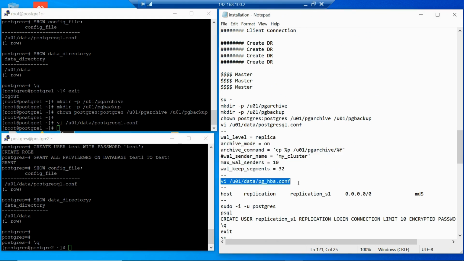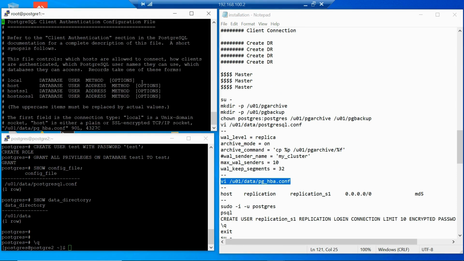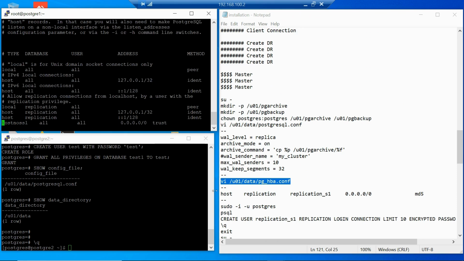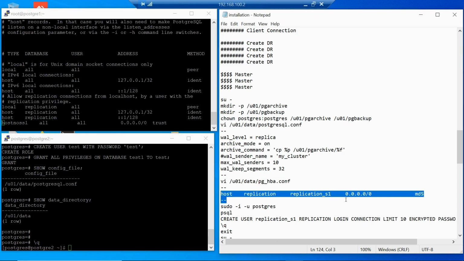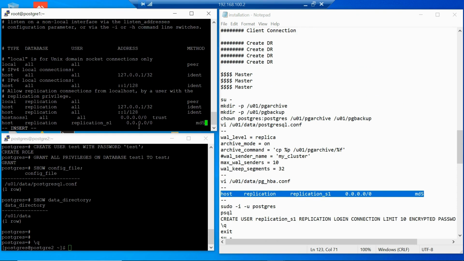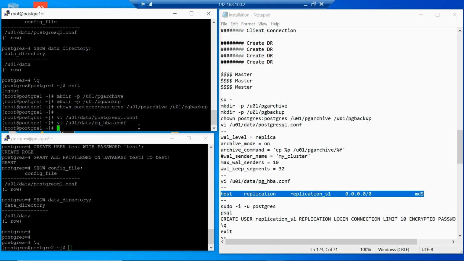Save this. Also change the pg_hba config file and add this replication user configuration to this file. Replication_s1 is my replication user. I will create it after that.